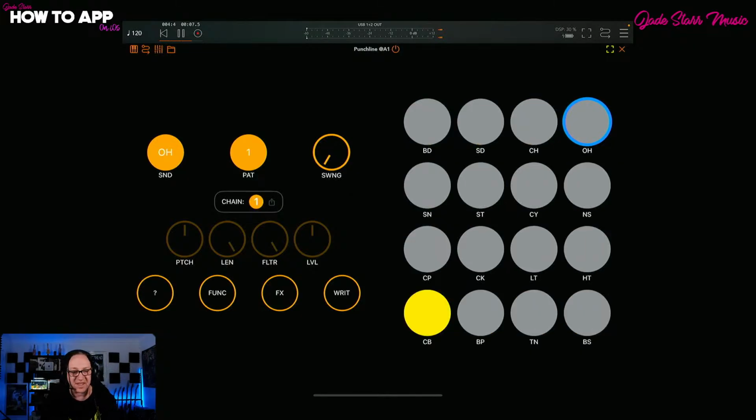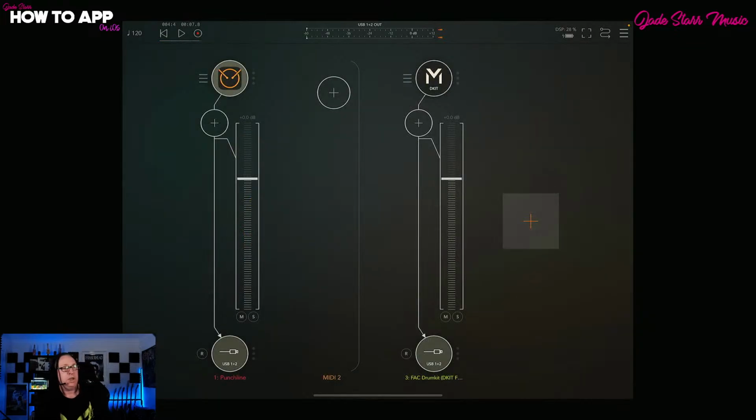Nice, simple. The other thing about it too is it is lightweight. So you're not going to have a lot of problems with DSP or anything like that on your iPad. So that's a good thing as well.